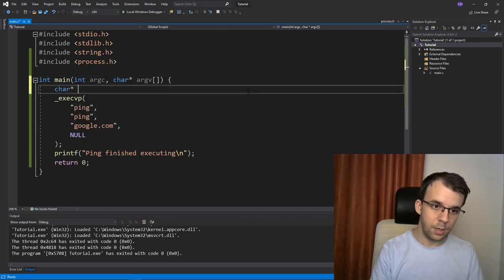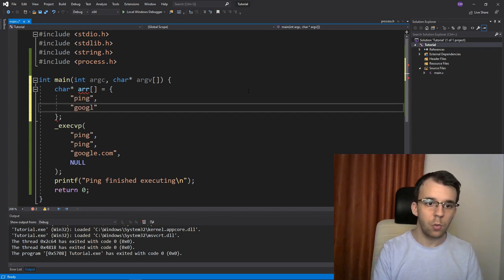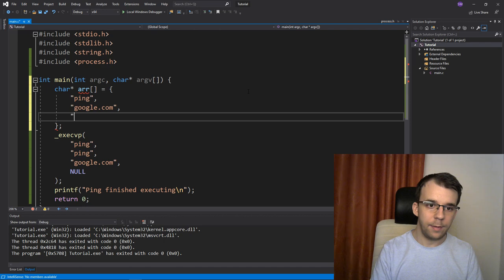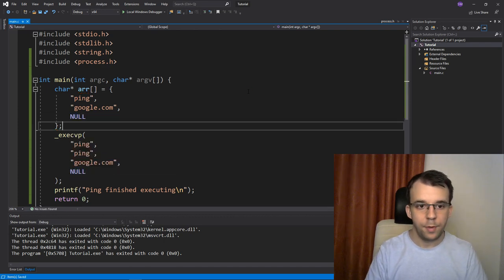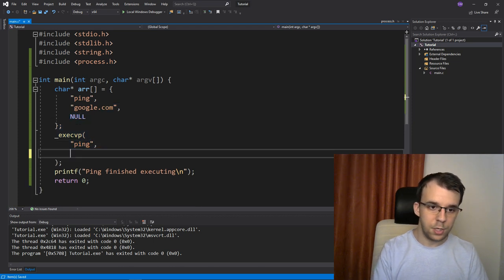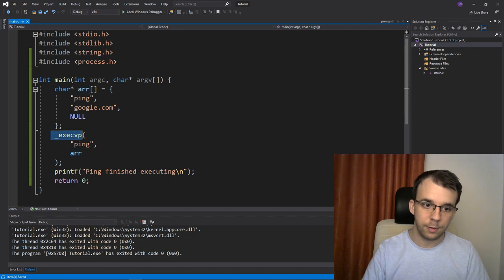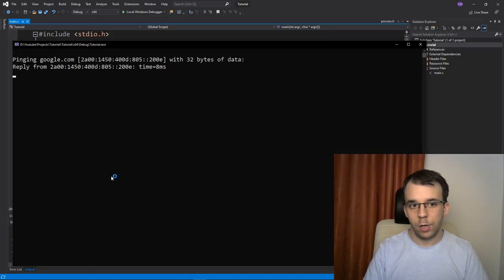So an array of strings, right? And this will have our parameters here. So we're going to say, well, the first one was ping, then the next one was google.com, and then the last one was null, like that. Now, if we change this to pass our array of arguments to this exec VP, so not LP, you'll notice that it works the same way.